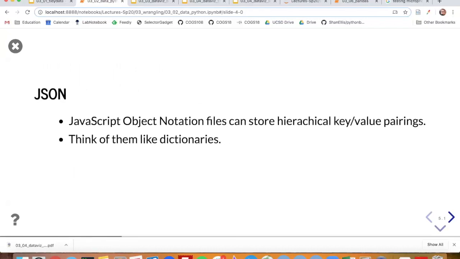Beyond CSVs, we've talked about JSON before, and this stands for, which I don't think I made clear in the last video, JavaScript Object Notation. Reminder, these are hierarchical key value pairings, and these, unlike CSVs that we talked about as lists stuck next to each other, JSON's a lot like dictionaries.